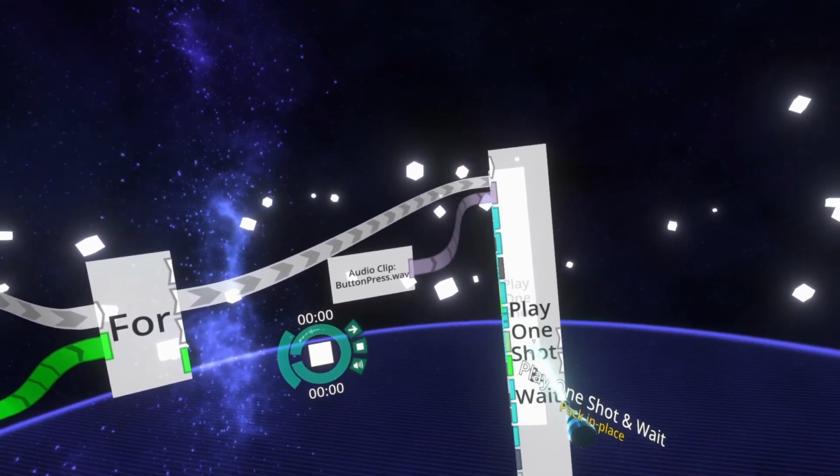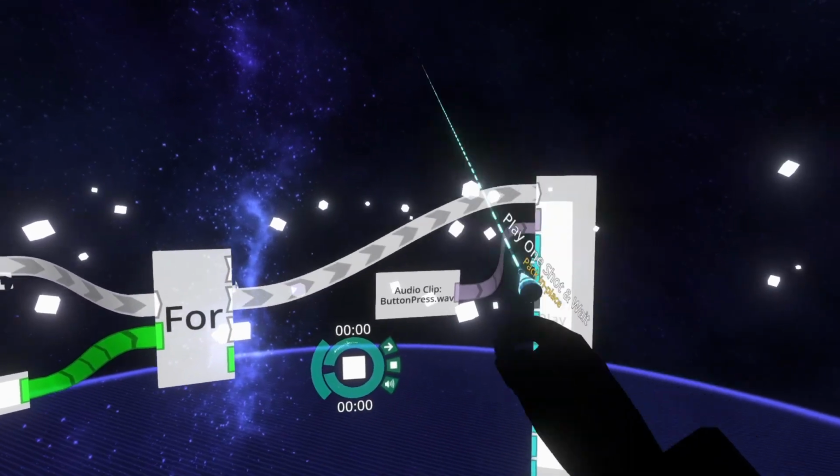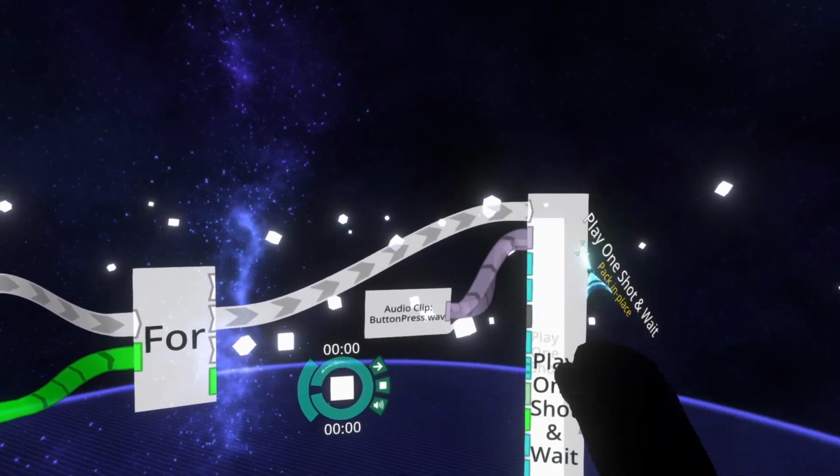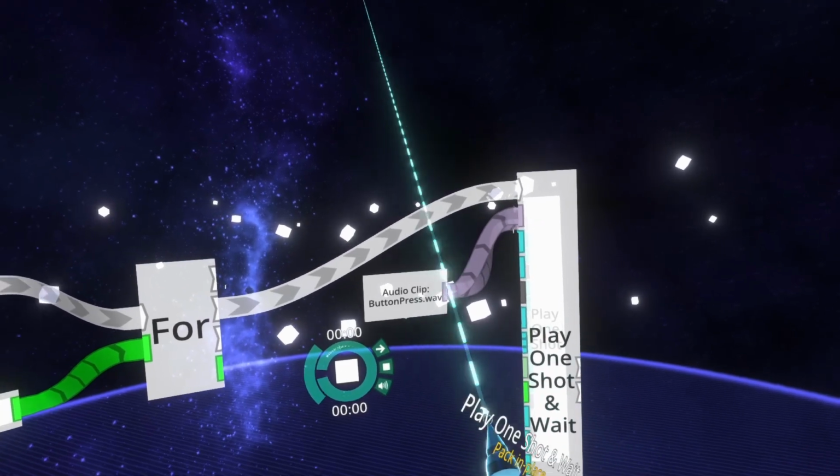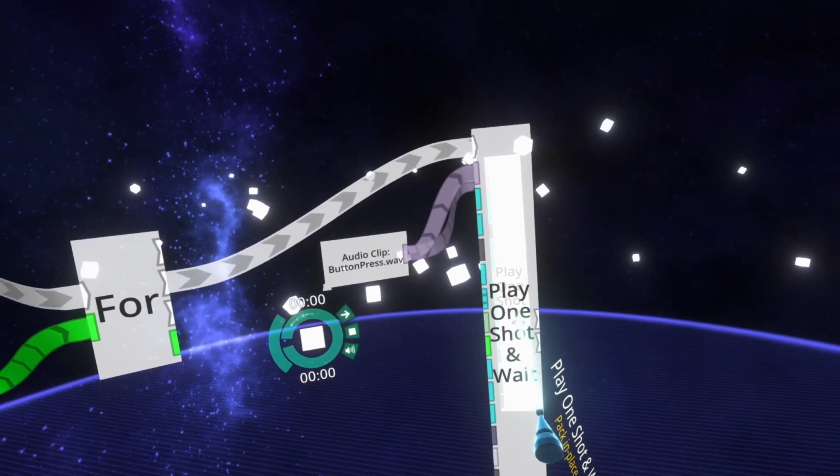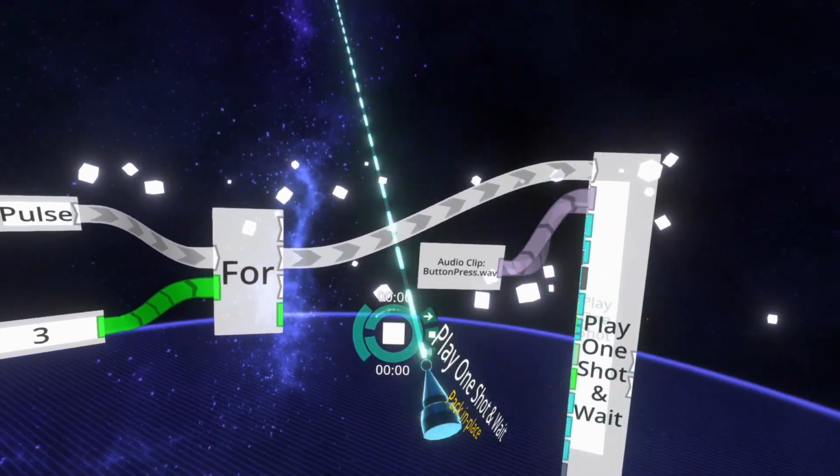Interestingly enough, I'm not quite sure, but we'll test it. What happens when I use play one shot and wait? So I can just plug this in. Play one shot and wait will wait for the sound clip to finish before it finishes itself. I'm not sure how Logix responds to this. Let's take a look.